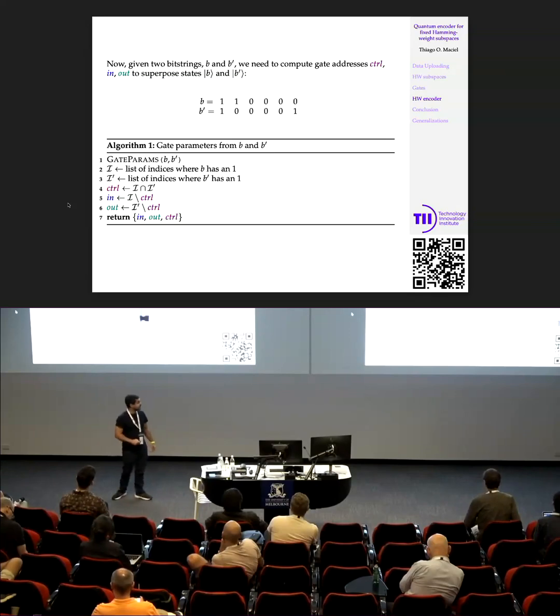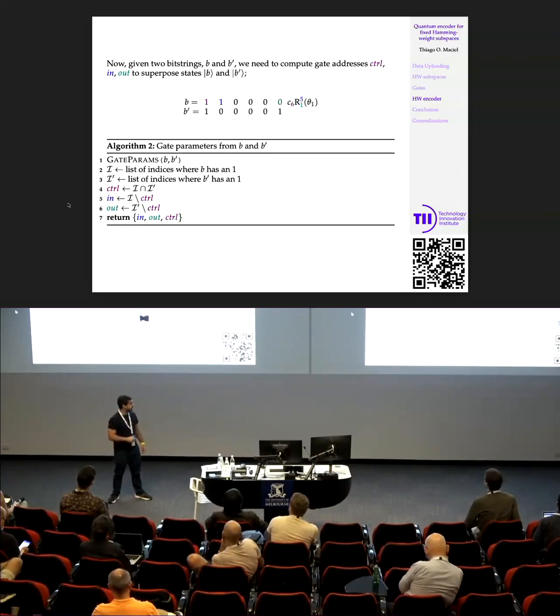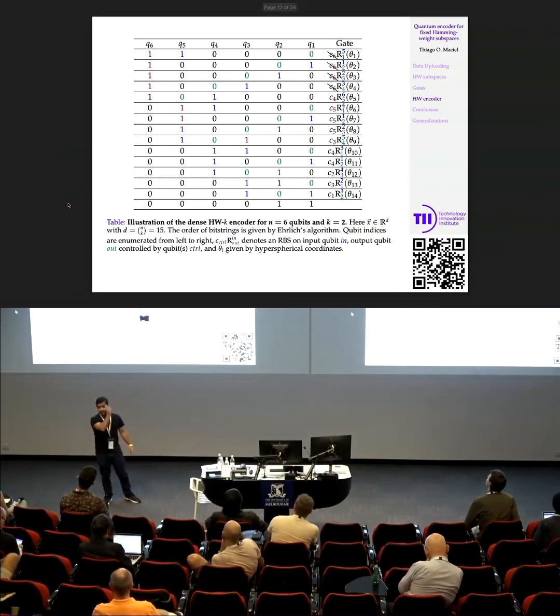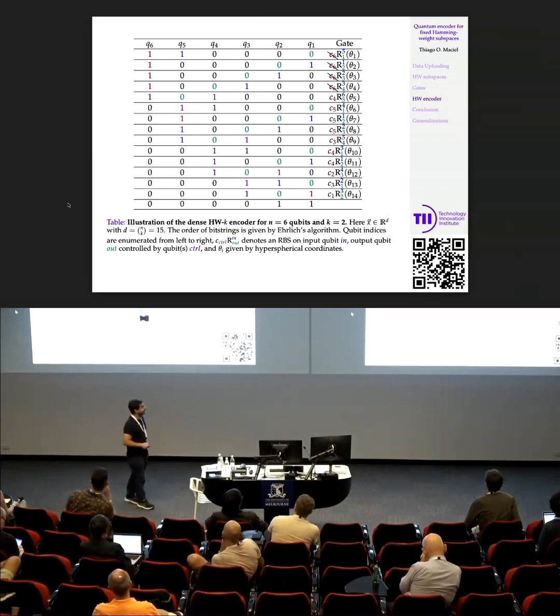So to generate a superposition between 2 computational basis states associated with these 2 bit strings, B and B prime, we need to add a controlled RBS gate that has the input in 5, output in 1, controlled by qubit 6, and theta coming from the hyperspherical coordinate. Okay? And then you go back to the table and do this for all the consecutive bit strings in the table. Have this horrible thing here, but here is the whole recipe for our encoder.